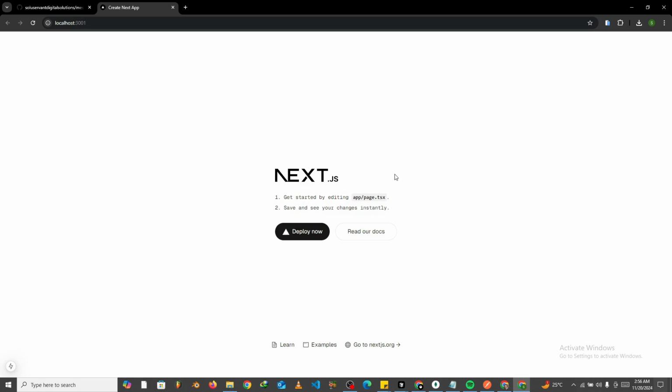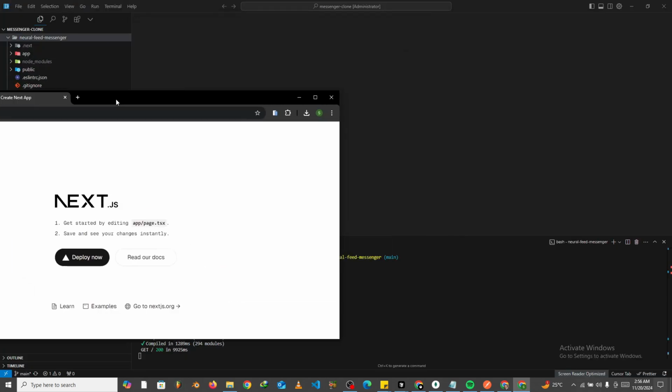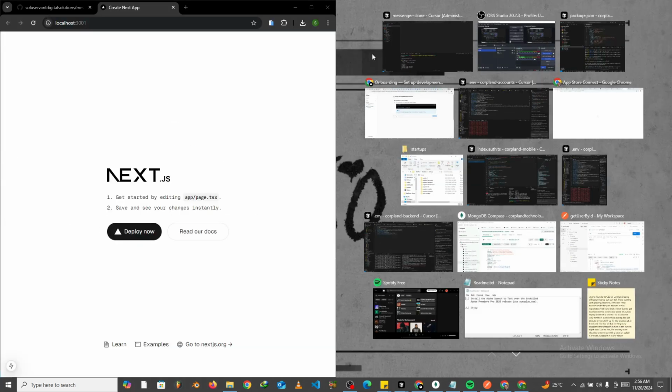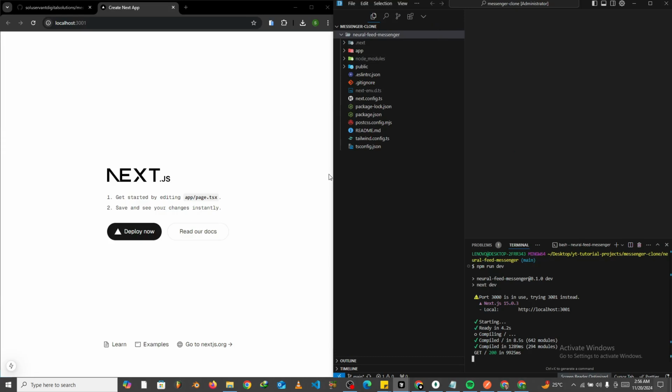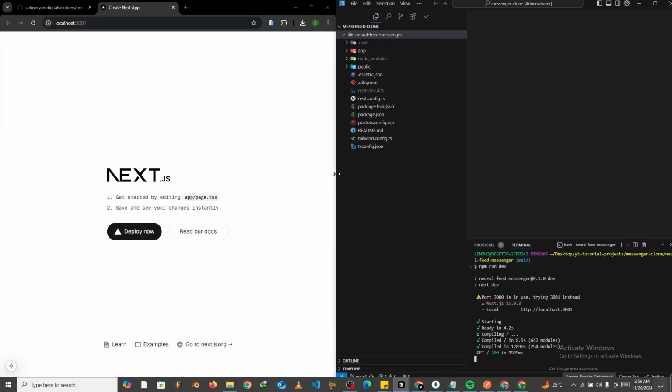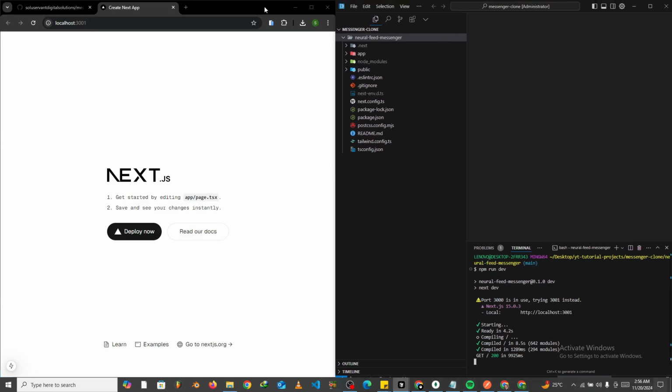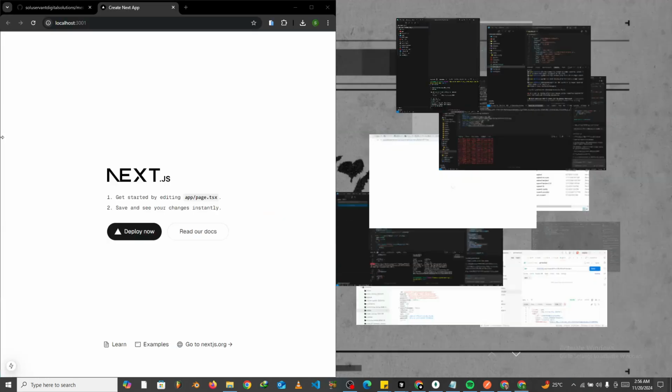Okay, so you can see this is basically the boilerplate that we have, but we don't need all this, right? So what we are going to do is we can just put this on the side, then okay, I want it to be arranged uniformly.